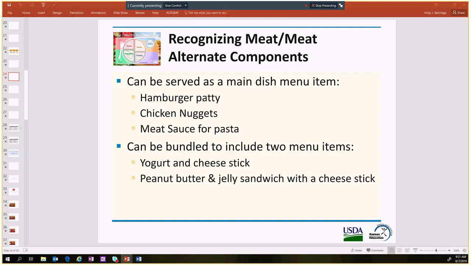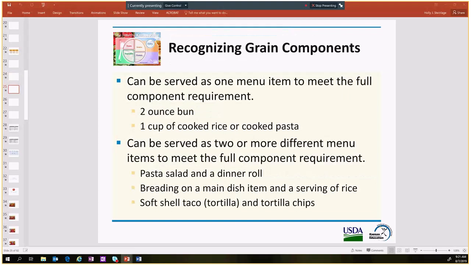So we don't get the full meat alternate component with 1 item from the yogurt, so we've got to bundle it with something else to get that full component. And then we've got the grain component, and the grain component can be served as 1 menu item to meet the full component requirement. And some examples might be a 2 ounce bun, 1 cup of cooked pasta, or 1 cup of cooked rice. And the grain component can be served as 2 or more different menu items to meet the full component requirement, just like we talked about with that meat alternate.